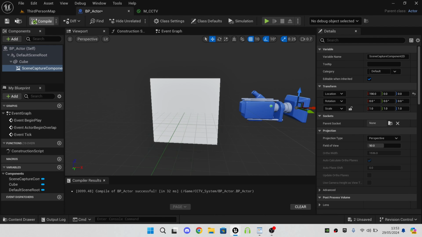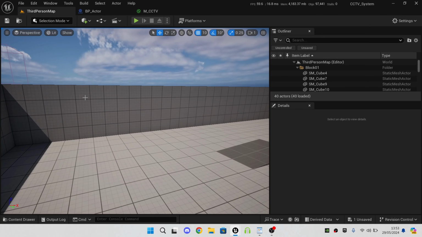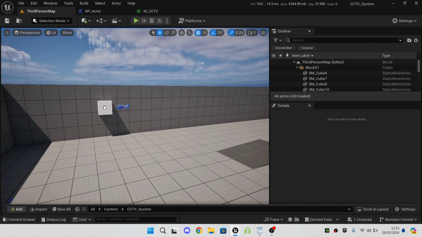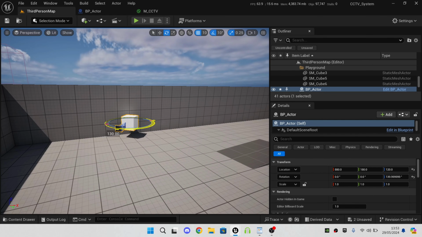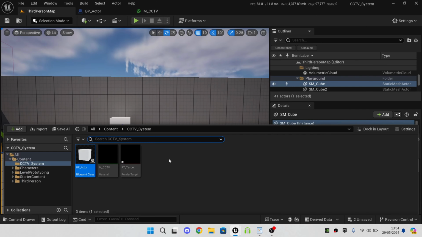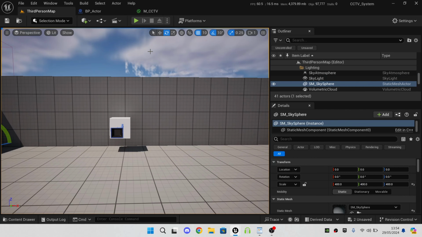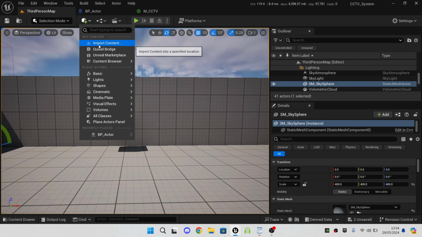Next, compile, save, and now what we can do is just drag our cube into the viewport. Drag it in there somewhere, and then we're going to line it up so that the camera actually is facing us. So 90 degrees here, and now everything that this camera will see will be displayed on the material. So what we need to do is give that material somewhere to sit.